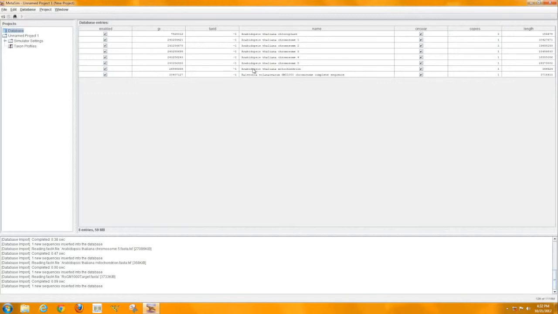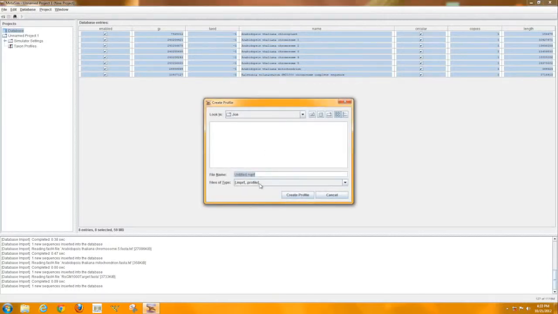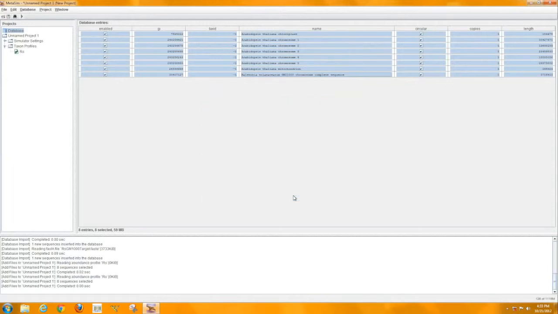So we have all of our files. Next thing we'll want to do is go ahead and select all of these files. Then you want to go ahead and create a taxon profile from this selection. And you can title this whatever you want. I just simply titled it RS for Ralstonia.